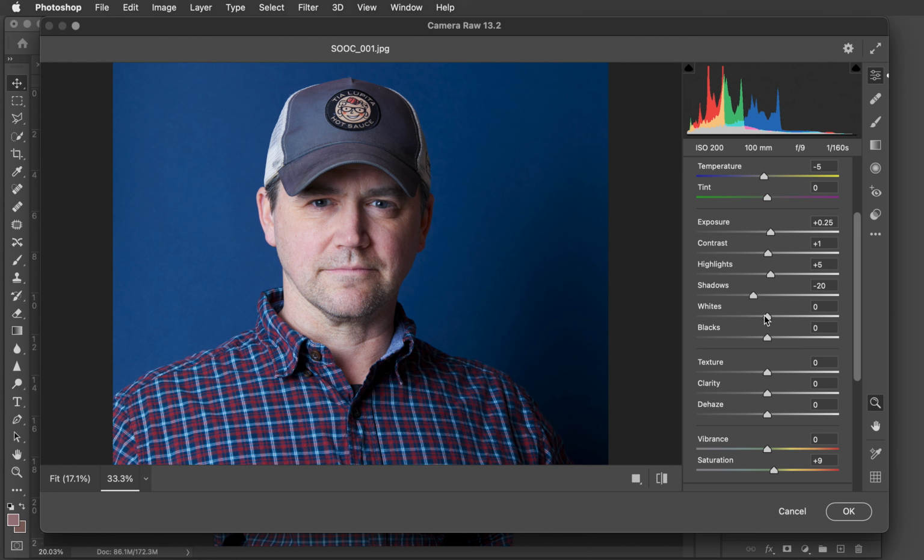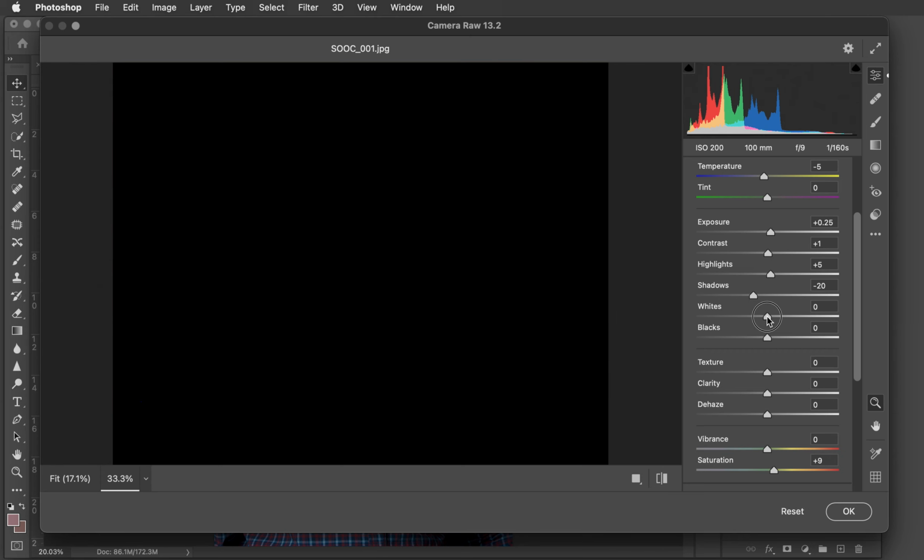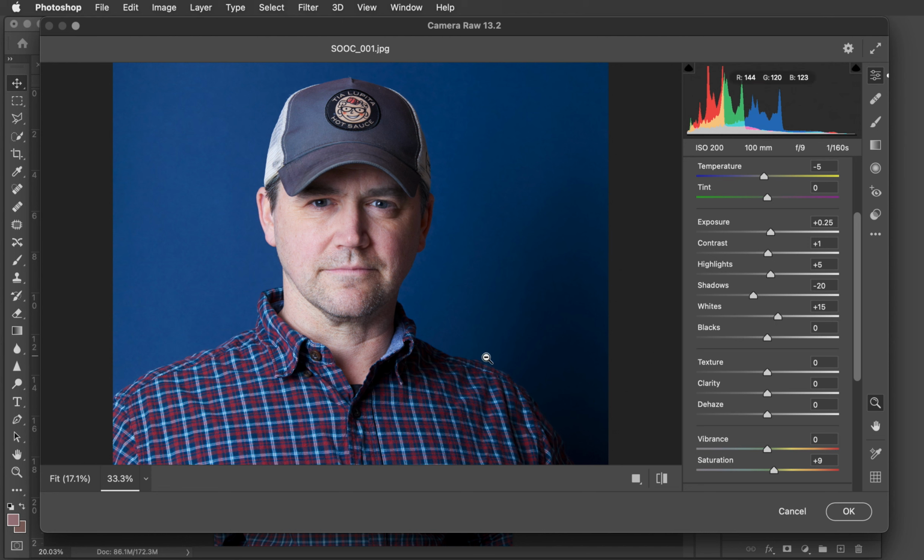Whites and blacks. White is the extreme bright end of the highlights. Black is the extreme dark end of the shadows. And there's a cool trick with this. If I hold down the Alt key, or Option on Mac, and I press down my mouse key and move the white slider until I just see, here I'm going to go too far, I just see a couple blue dots. That means those points are almost pure white.